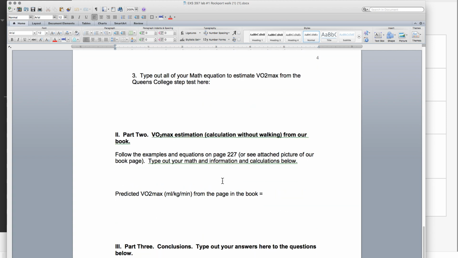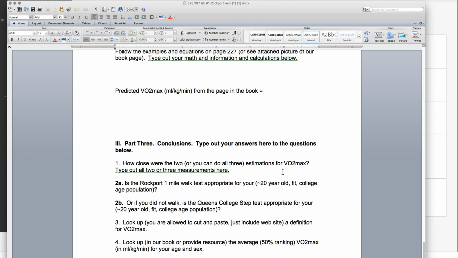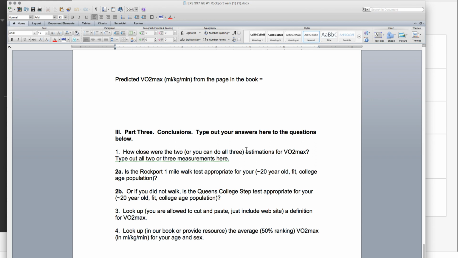And then part 2 is I also copied this picture from our textbook and put it in the folder for this lab. There's a simple estimation just sort of based on your age and how much exercise you do to come up with an estimated VO2 max. So that's part 2 of this lab. And then part 3 are just 4 simple questions.